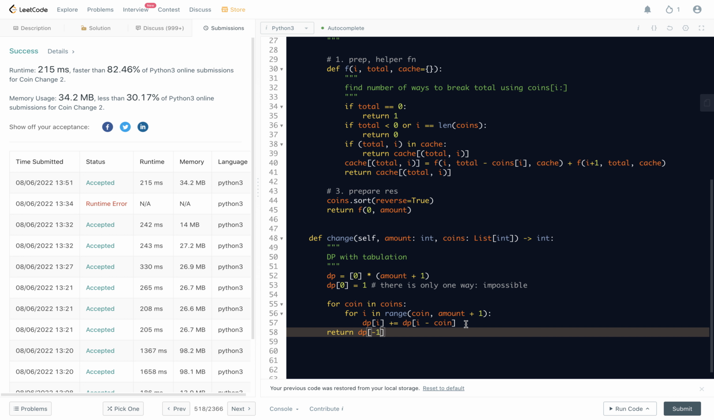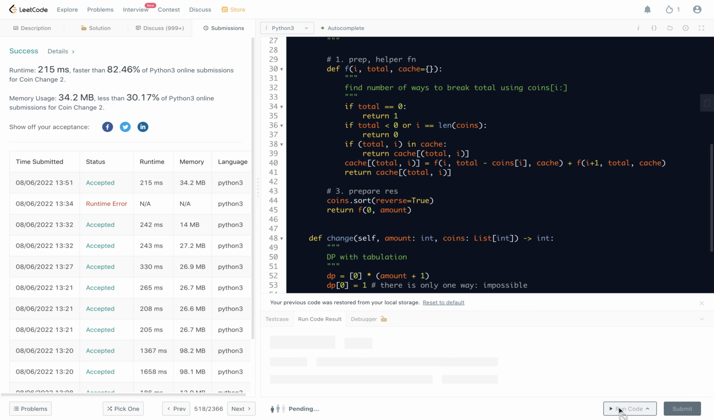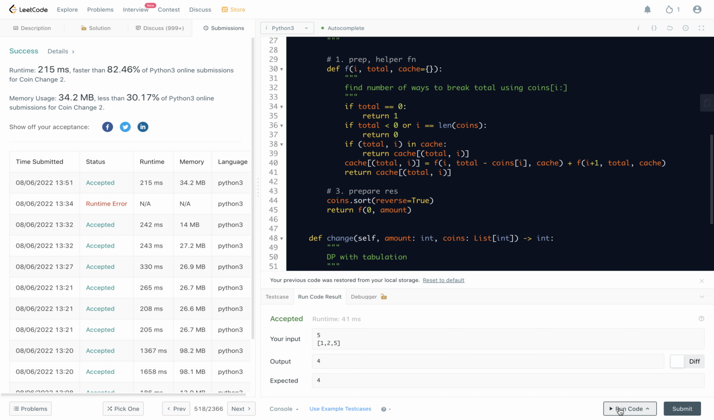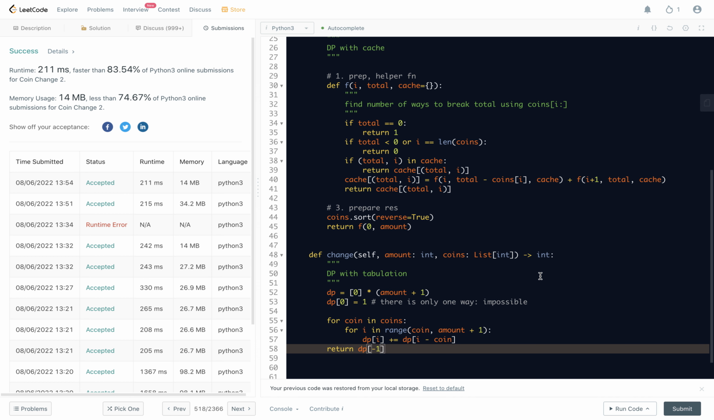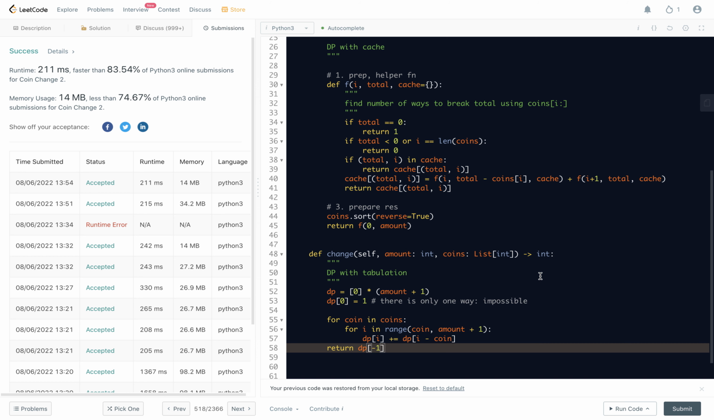So that's the solution with DP tabulation. So let's do a special case check. Yeah, it passes the special case. Now let's do the generic case. Yeah, it passes all the generic cases. So I guess for this video and for these two formats of solution, that's about it.